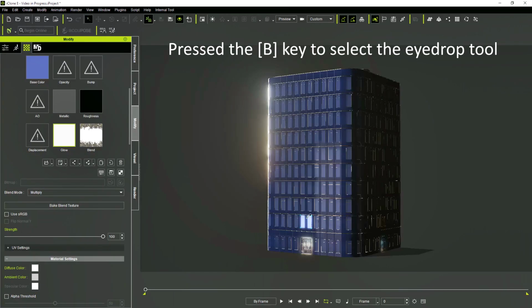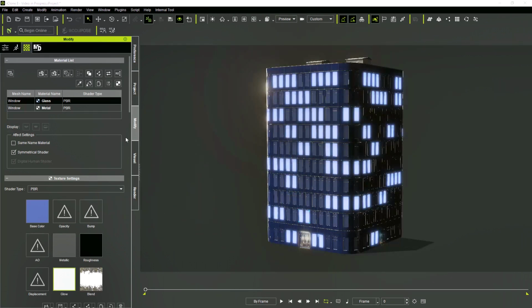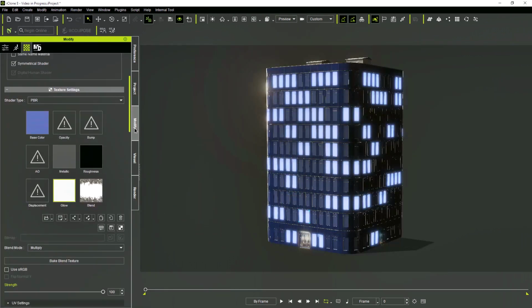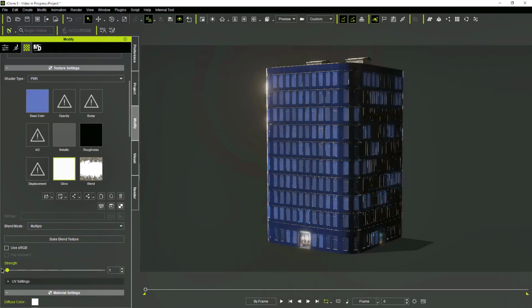Press the B key, to select the eyedropper tool, and pick in this illuminated glass. Now, use the bucket to copy this material in the windows you will want illuminated. When done, restore the strength slider to 0, and all the illuminated windows will return to their original aspect.